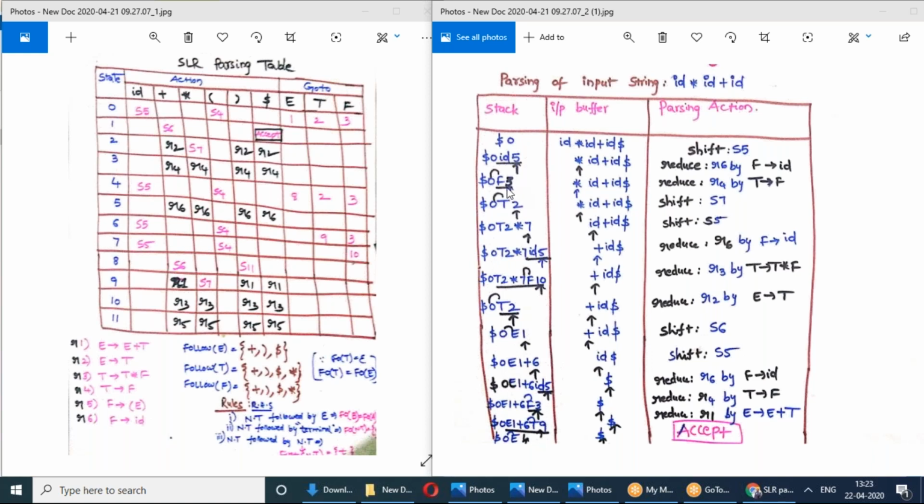Now you need to check this 3 on star, R4. That means here also we are reducing. T tends to F, so F is replaced with T. How many symbols here? 1, 1 into 2, 2. That means this 3 and F get replaced with T.